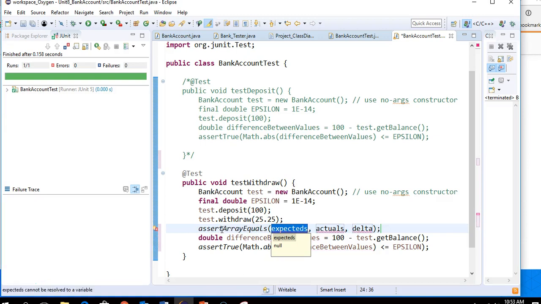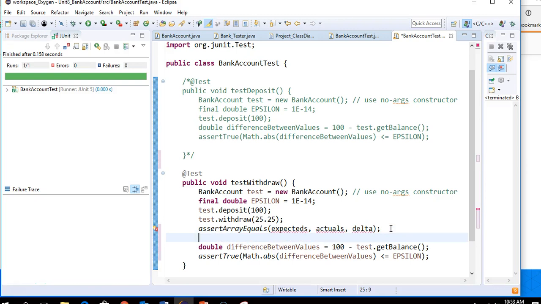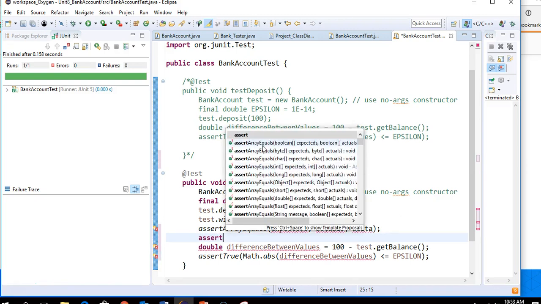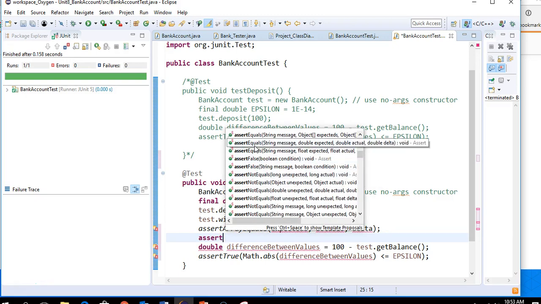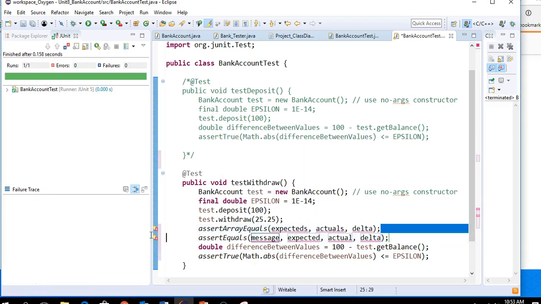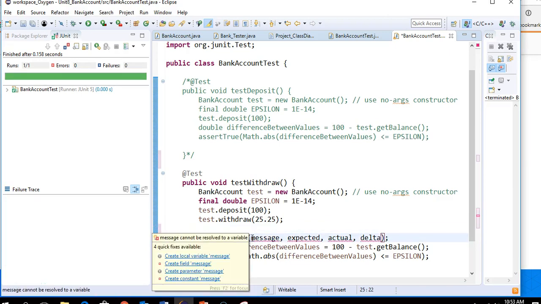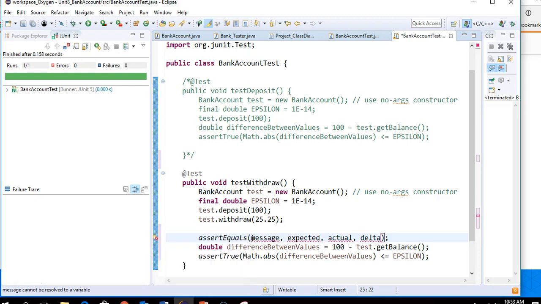And that's actually assert arrays equal, which is not what I want. So let's try this again. Assert, control spacebar. I don't want assert array. I just want assert equals. So assert equals, I'm going to use that one, and it wants me to put in the message, and the message would be a message that returns if it fails. And so I could say withdraw failed if I wanted to.